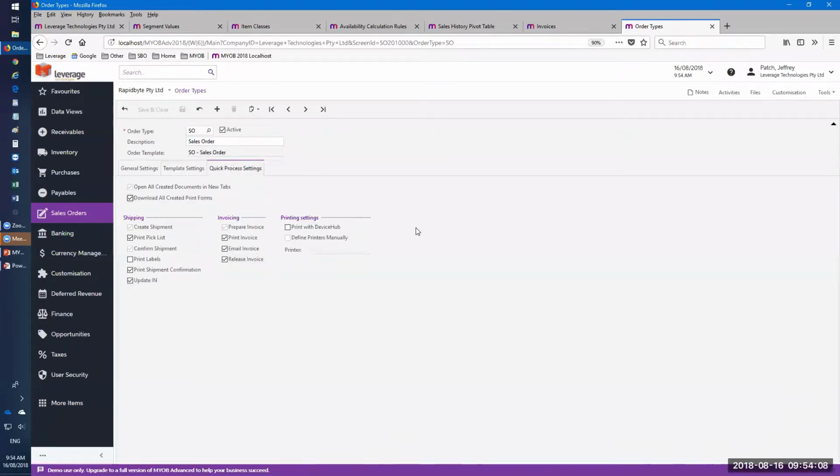Then, as part of the administration, you say, well, for this type of order, I want to do this, this, and this. So you may not want to go all the way to the preparation of the invoice. It may be just as simple as creating the shipment and printing the pick list. You just want those two things automated, or printing some labels as well.